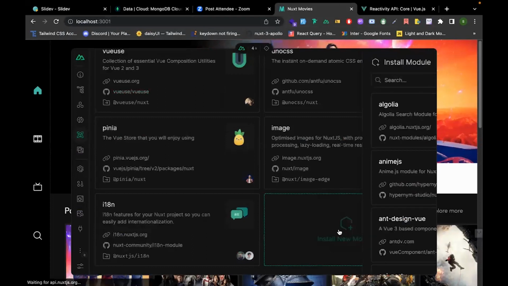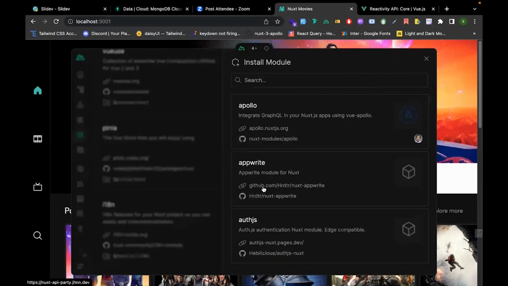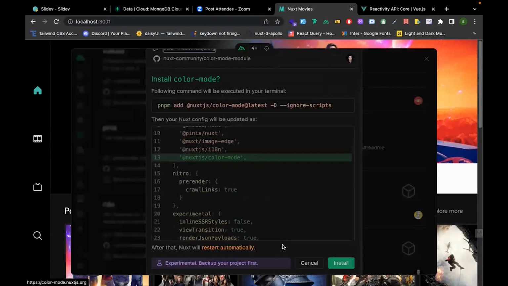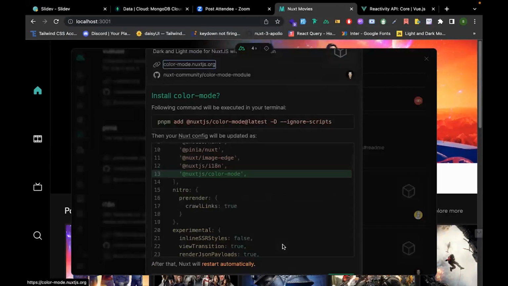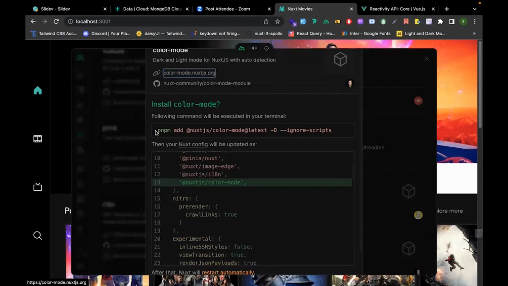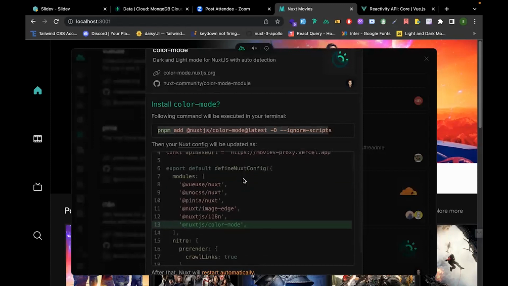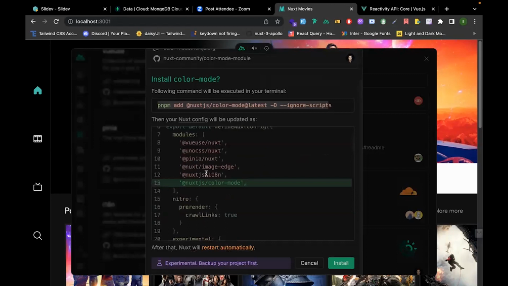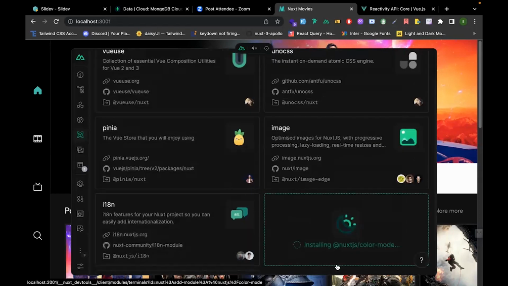So if I come here and install a Nuxt module, if I choose, actually, okay, here it is. So I can go ahead and install this module, but before that, it tells me that, hey, Nuxt is going to run this command over here. And then after that, it's going to go into my nuxt.config.ts file and set the key, the nuxt.js/color mode key inside my modules array. Then after that, Nuxt will restart automatically. So at the click of a button, if I go and click install, it will go ahead and install the Nuxt.js/color mode module.